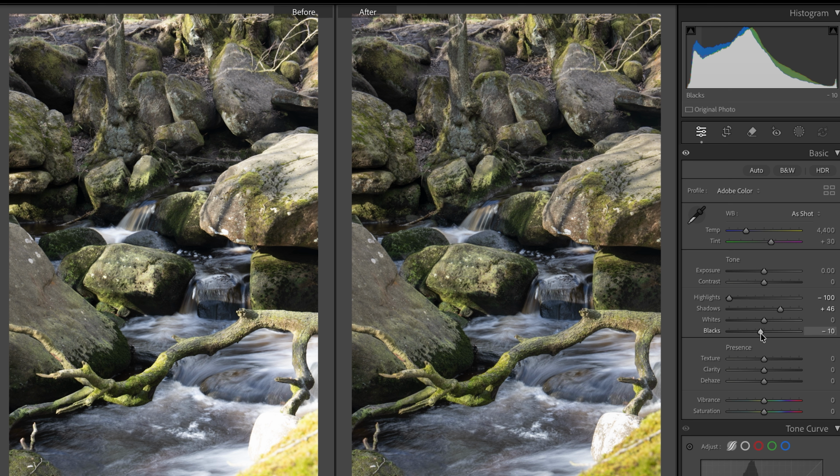But I'm going to lower my blacks too, and just pull the whites down. There we go. So you can see it's a little bit flatter, controlled some of that harsh lighting that's come across here on these rocks and bits.